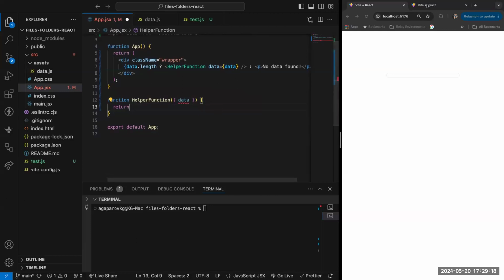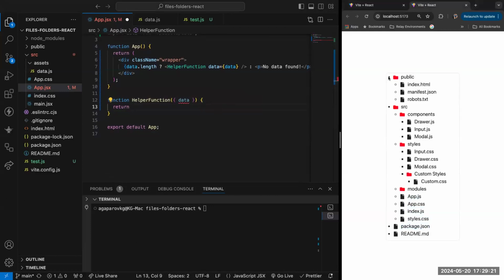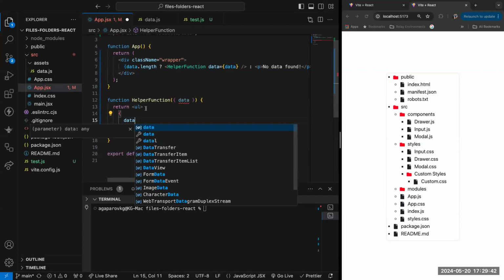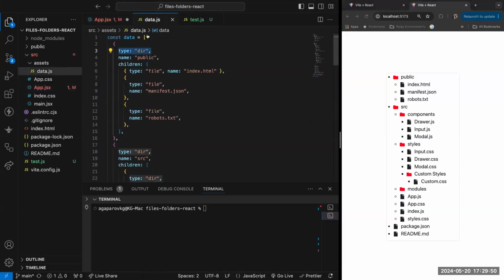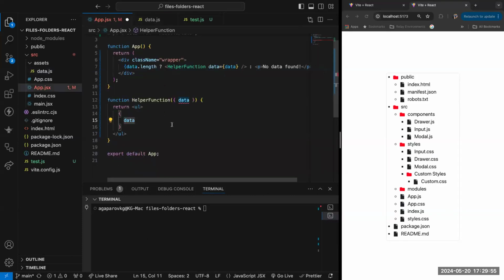Of course, since we are trying to display like this, we will display this data in the unordered list. You guys can definitely use ordered list or unordered list, it doesn't matter. So right now return UL, and then data. Inside my data, I will try to return LIs based on the type of the data right here. If the type is dir, then li. If type is a file, then something else.